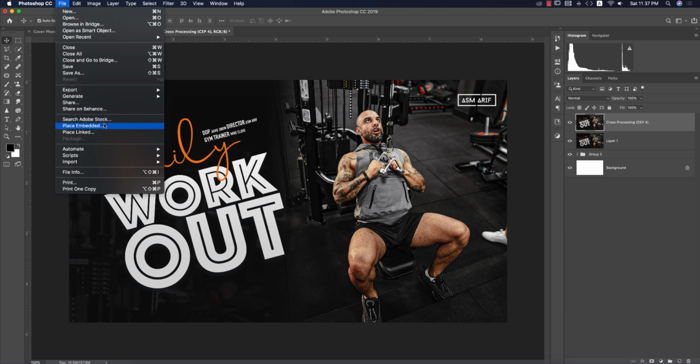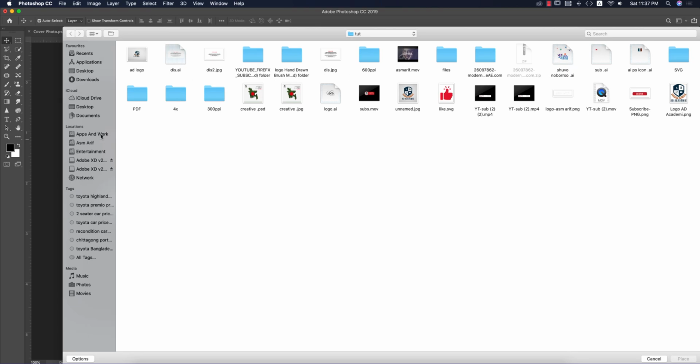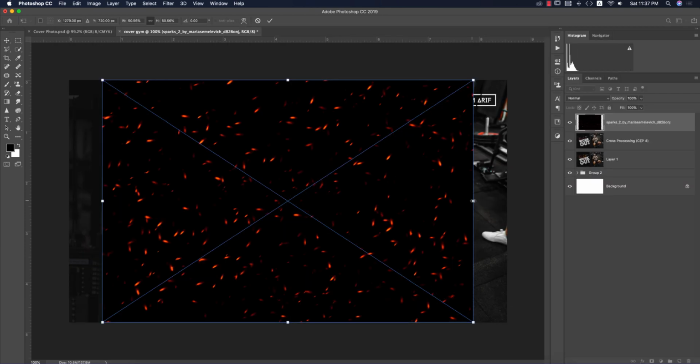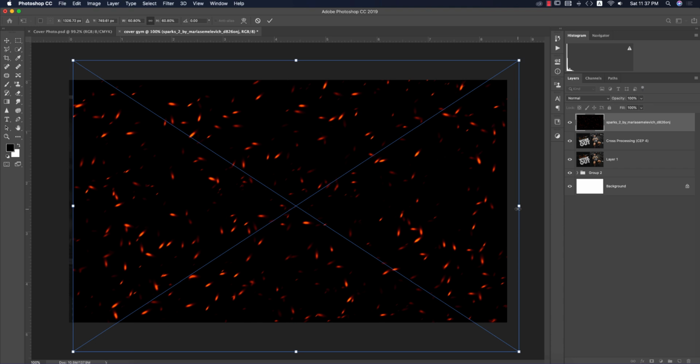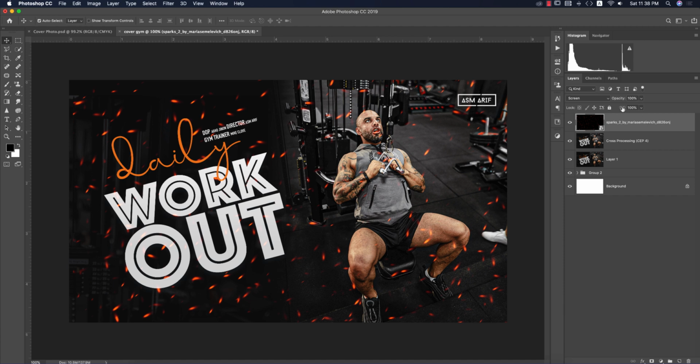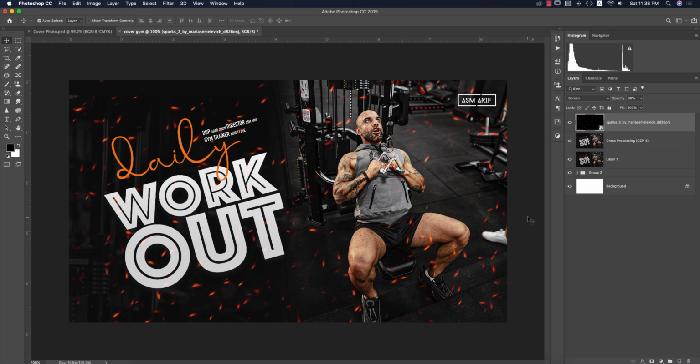And go to the Place Embedded option. Another extra thing is that you can use a spark, which is most important. Spark is like a workout, and spark, that's nice. And hit the tick button and make it Screen mode, and you can decrease the opacity a little bit, and you can do like that. So it's adding the extra look, which makes you feel this one is a professional workout trainer, and this one is a video which is really helpful to people. That means this cover photo or thumbnail photo is attracting the audience to watch your video.